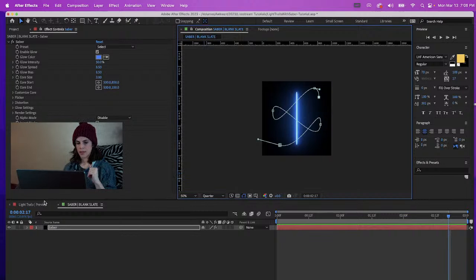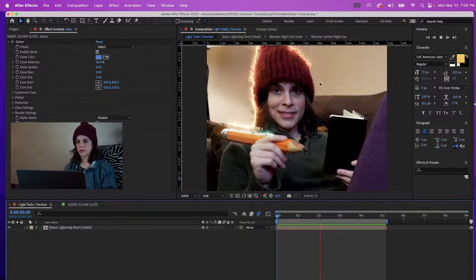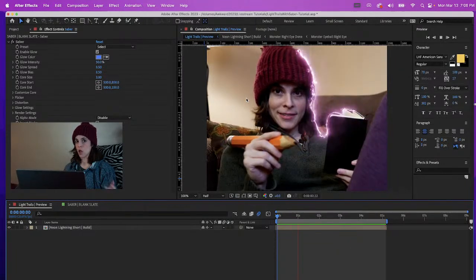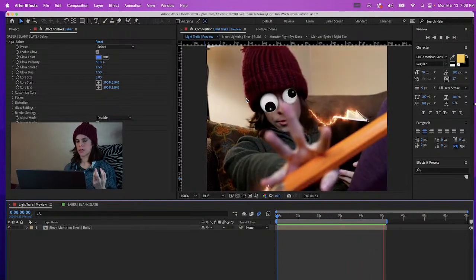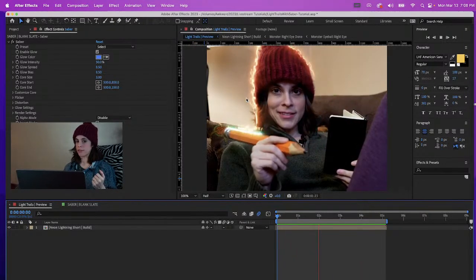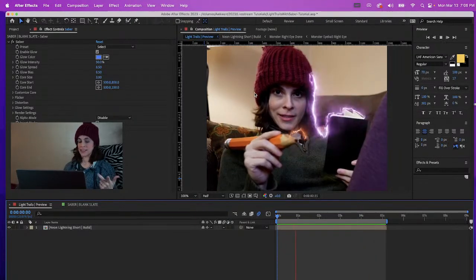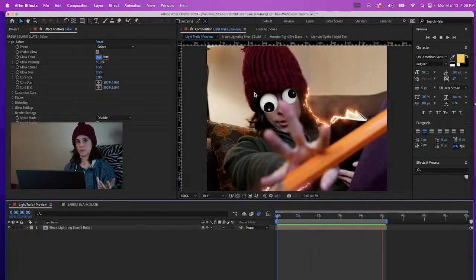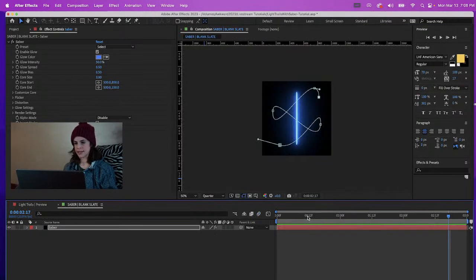Now, if we look back at our preview, there's a lot more going on here. There's distortion, there's glow, there's colors changing. It looks really complicated, but with the power of Saber, for what I did here, you probably only need like 6 or 7 keyframes to get this effect. So back to our blank slate.